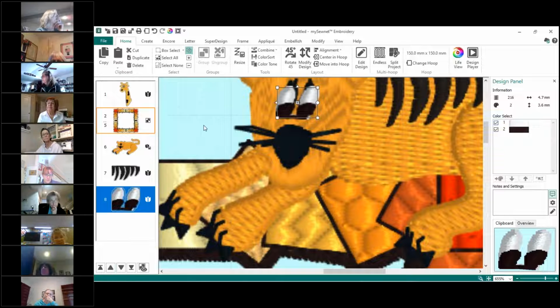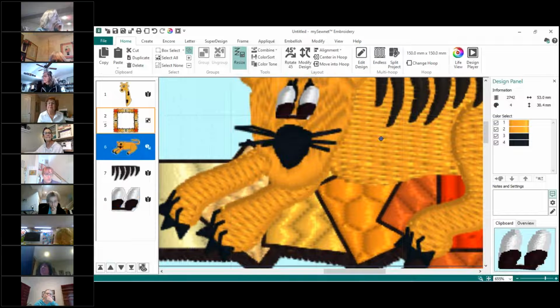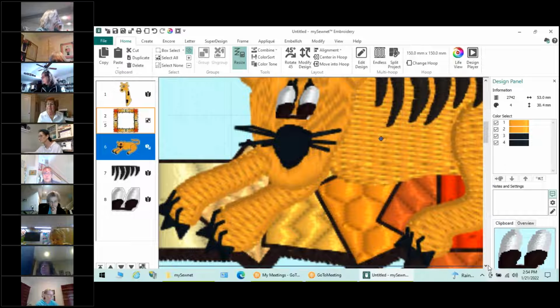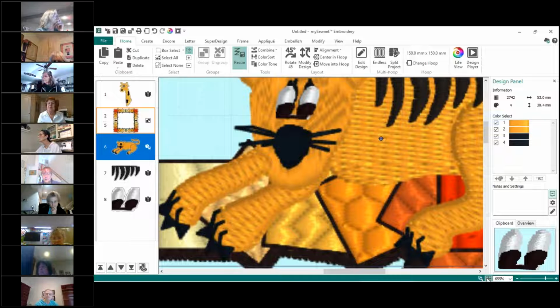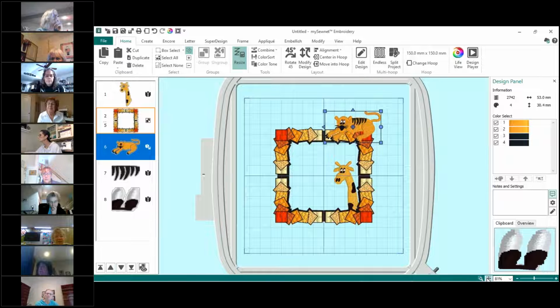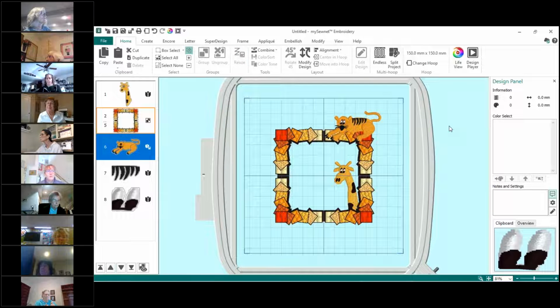And then left click to deselect. And now go zoom to fit. All right, so look at how he looked and look how cute he looks now. Okay, so then click off to deselect. Whoops. Okay. So now we got a pretty cool looking tiger.